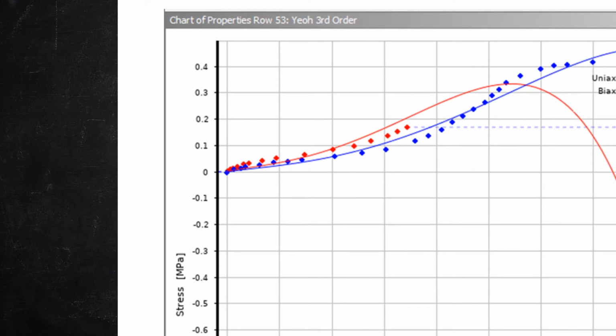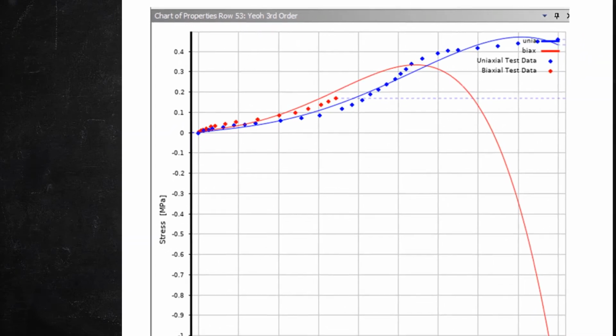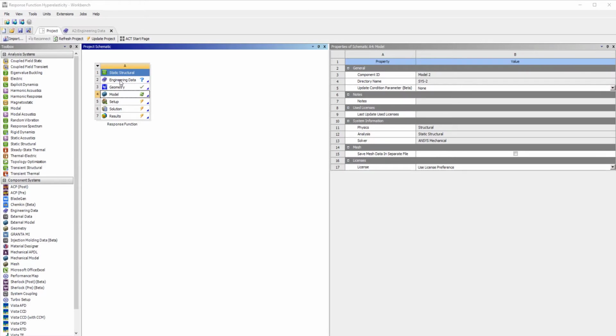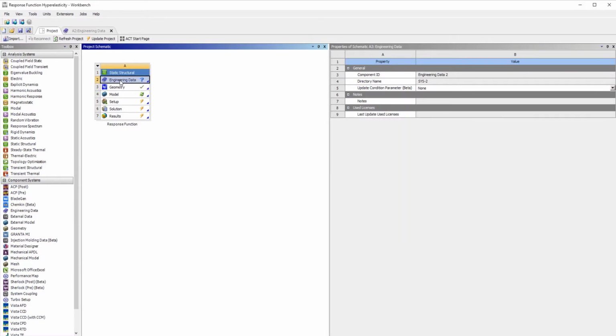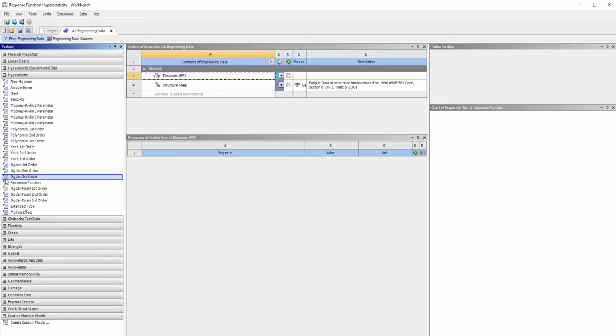However, what if the application will load the material into the higher range as well? This is where the response function can be very helpful. To implement the response function, we begin by creating a new material model in engineering data. Expand the Hyperelastic folder and insert the response function.